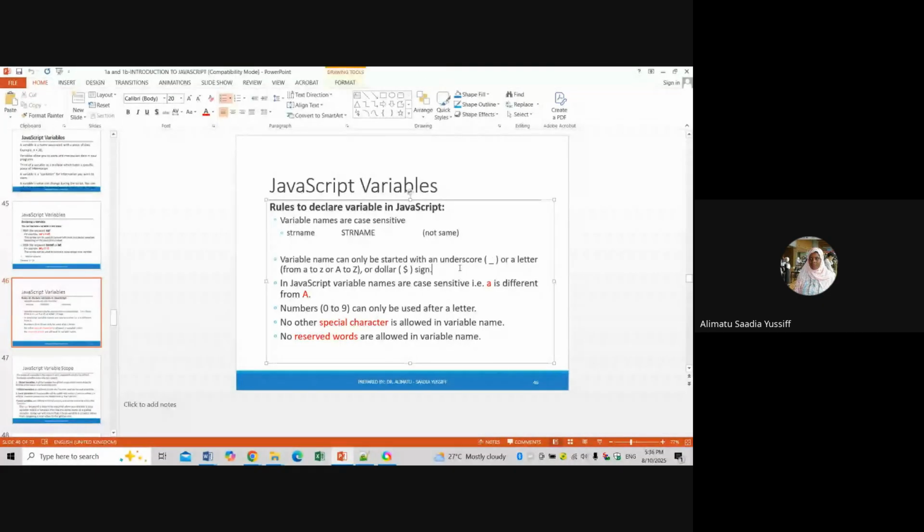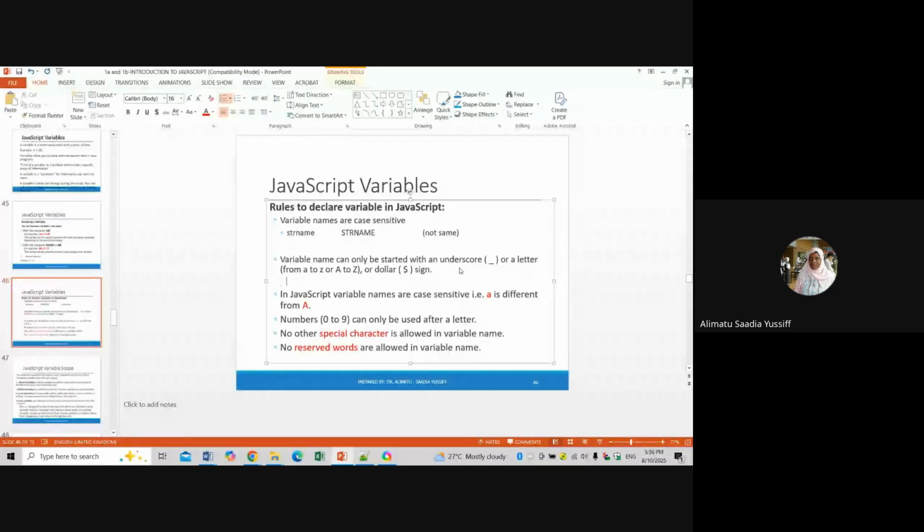Okay? Example. I can start my variable name, I can say X, I can say underscore X equals to 5. So this is allowed. So meaning you can start your variable name with an underscore. So the name of your variable here is underscore X.